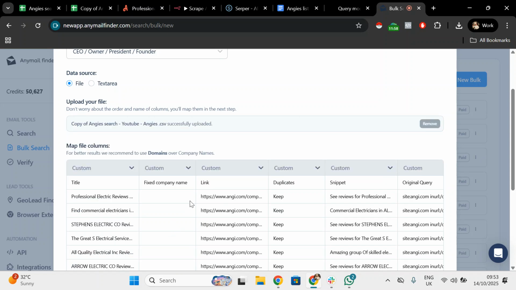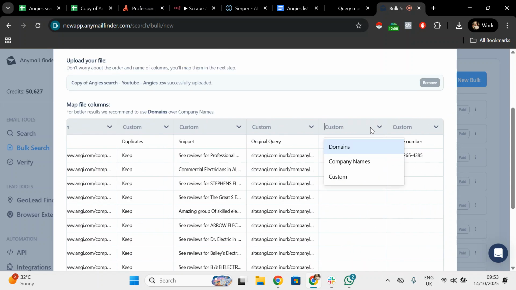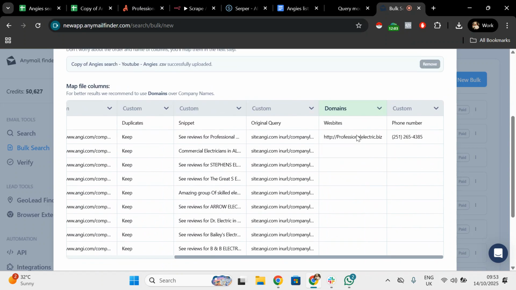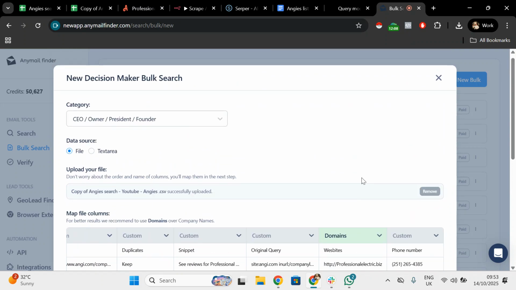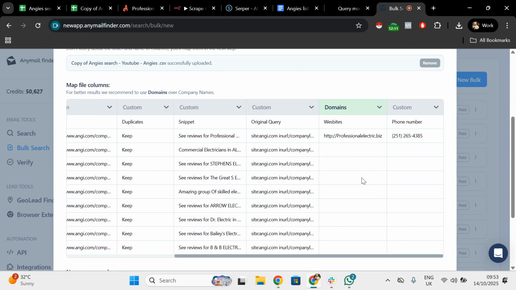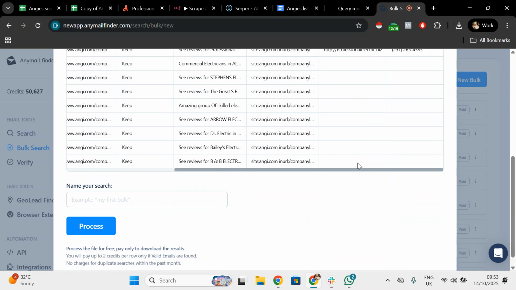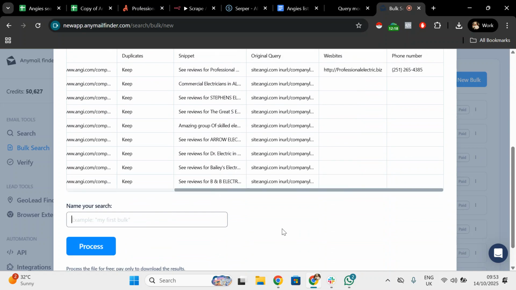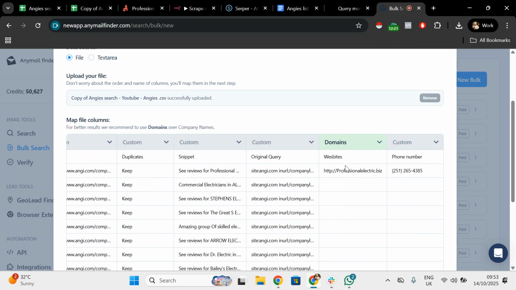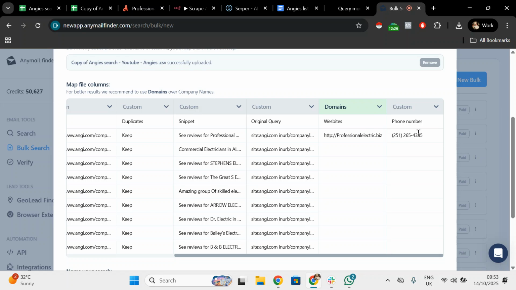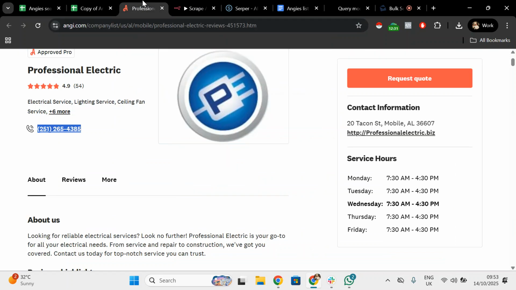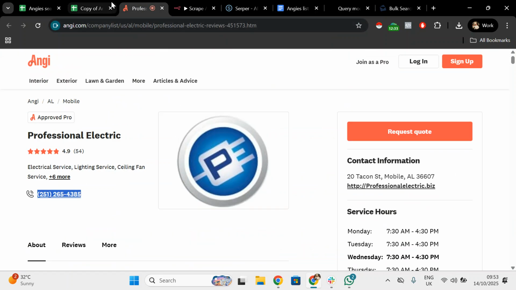You can name it whatever you want, but over here, you're going to click domains under the websites. Now, this is very important. This is why I said you need all of the websites, because this Email Finder, it's most accurate when it pulls the data from the website directly. So don't do this unless you have all of the websites already. Name it whatever you want and just hit process. And then you can just download the results, and that's it. Then you'll have the company names, you'll have the websites, you'll have the phone numbers, everything, and it'll be super, super cheap to collect the data out of here as well.